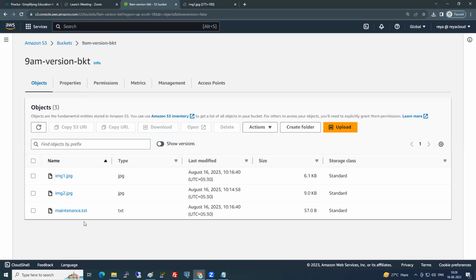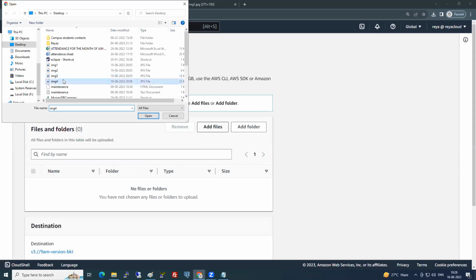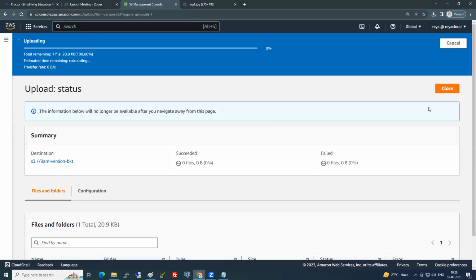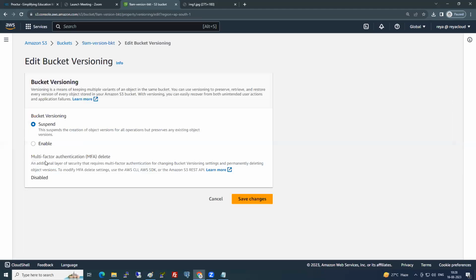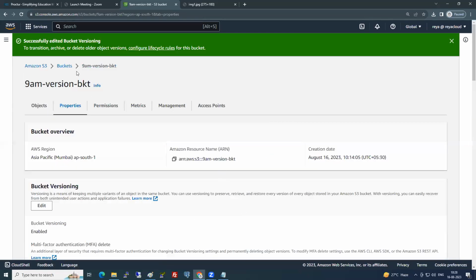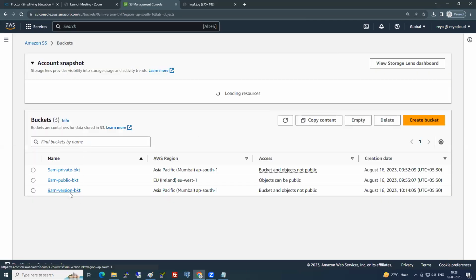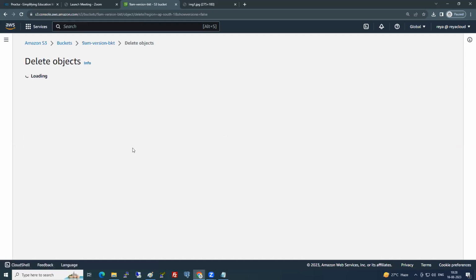Now I'll give you one more last option here. Now it is suspended, no? Tell me, okay? Image 4, I'm uploading it. Now versioning is in suspended state. Now I went and enabled the versioning. Image 4 was uploaded in suspended state. Yes or no? Now I delete this image 4.